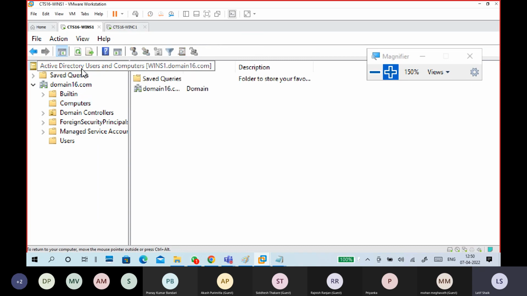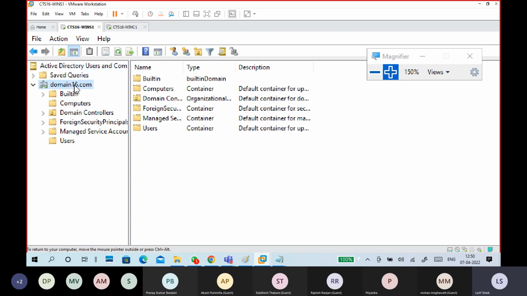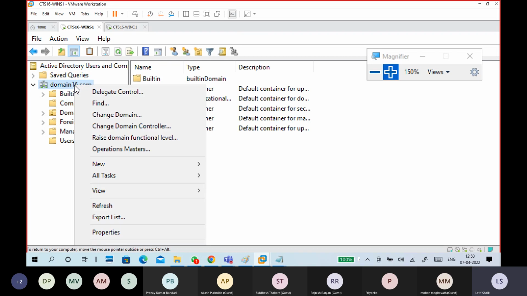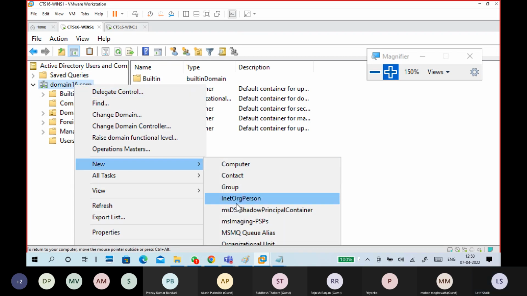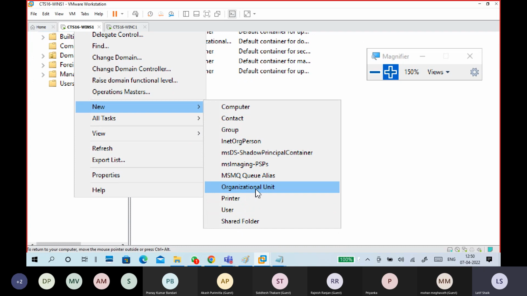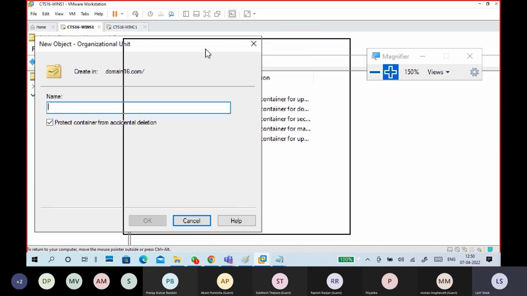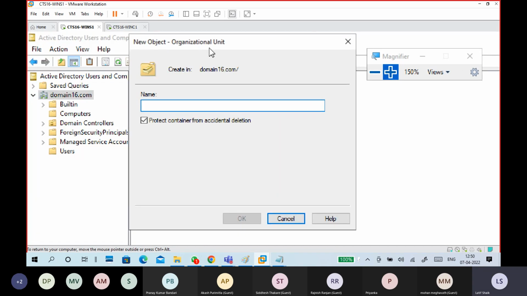Already I opened Active Directory Users and Computers. Click on the domain, right click and create OUs. Organizational unit. New organizational unit. First I will create one. You can see new object organizational unit. So organizational unit is an object. I'm creating a new object. Name and this check mark are attributes. Okay. First one is HR. I'm creating just HR.